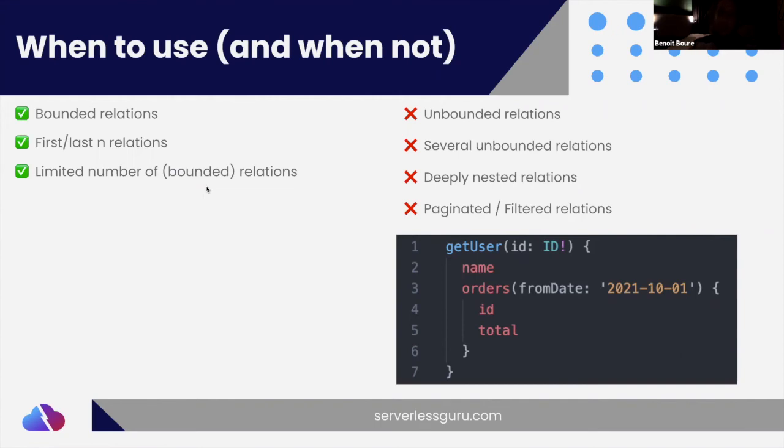And finally, paginated and filtered relations. So in AppSync, what you could do is have a query that gets the user and the orders starting from a given date. Well, these items won't be together under the same partition in DynamoDB. So it's not something that you can do and get them all at once. So in that case, you would also have to use different resolvers.